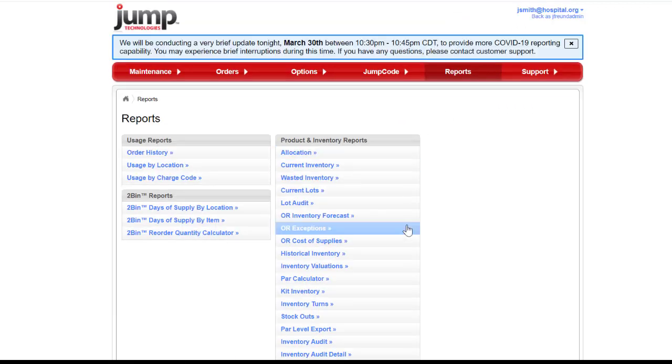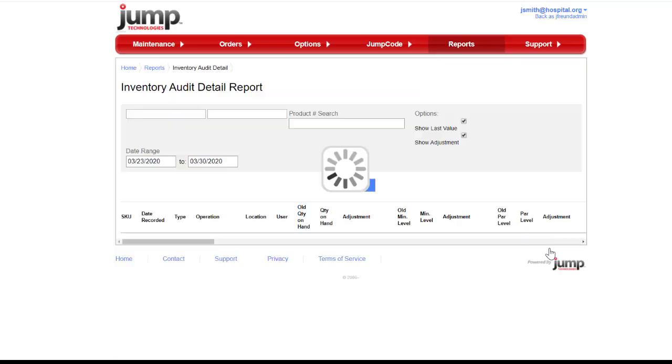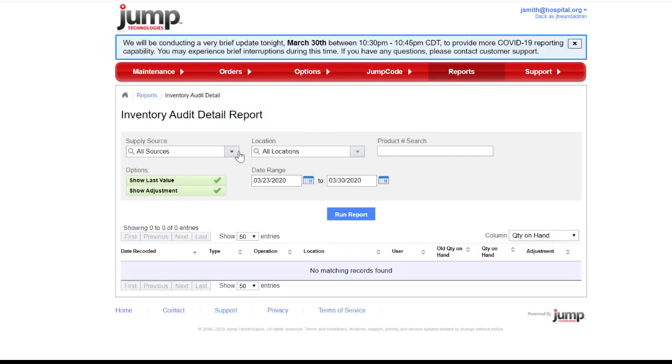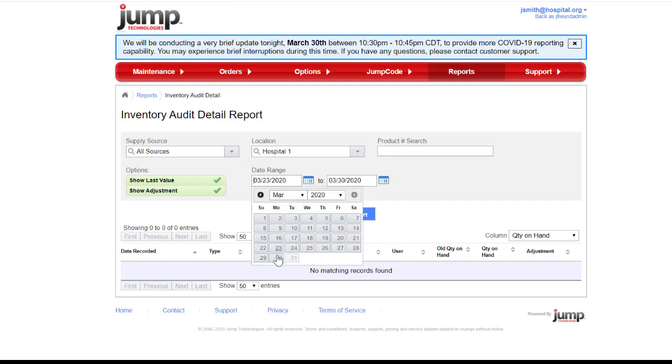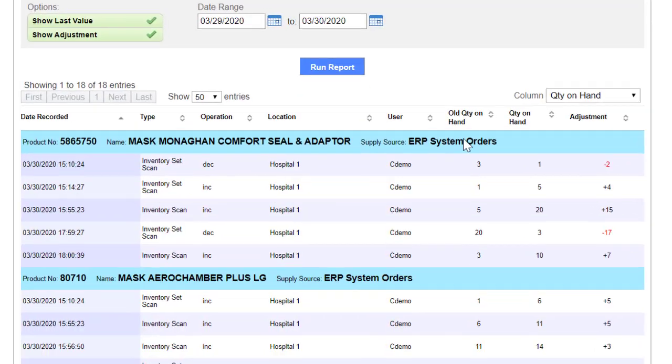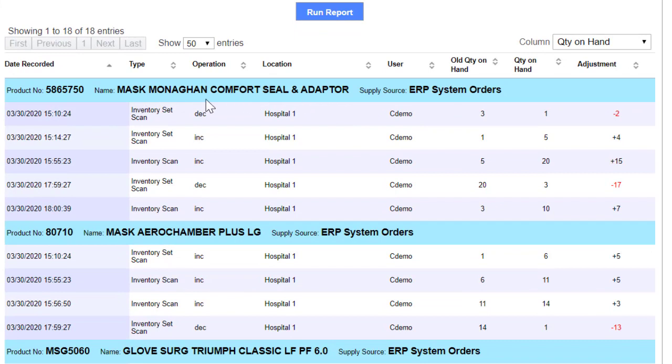So for that, we will go to our inventory audit detail report. And here we'll look just at the Hospital 1 location. And let's just take a look at what's changed since yesterday. Run the report, and now you can see here is a given item in the system, and this is showing you the quantity on hand. There was a decrement done that took it from 3 to 1 that adjusted the inventory down to 2.